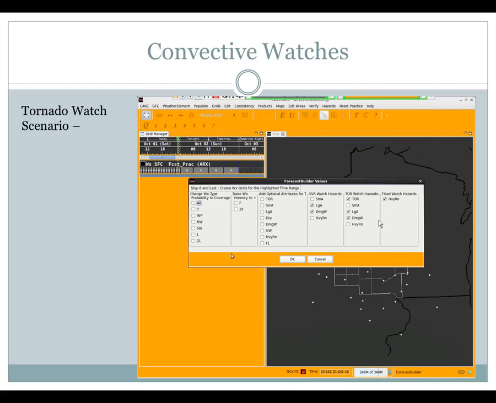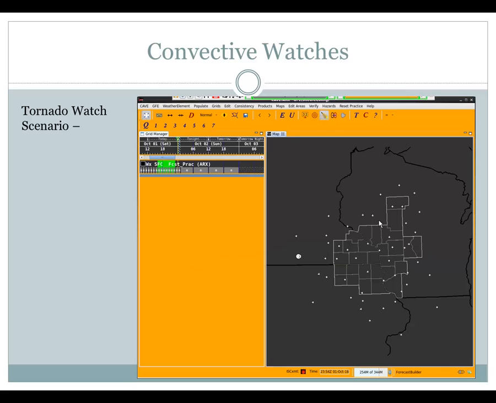And now for the weather, far right of this dialog is optional attributes for tornado watch hazards. You've got tornado, small hail, large hail, damage and wind, heavy rain. For this example, we'll keep the tornado and the damage and wind, and we're going to click off large hail. So we're just going to say this watch area has concerns for tornado and damage and wind.